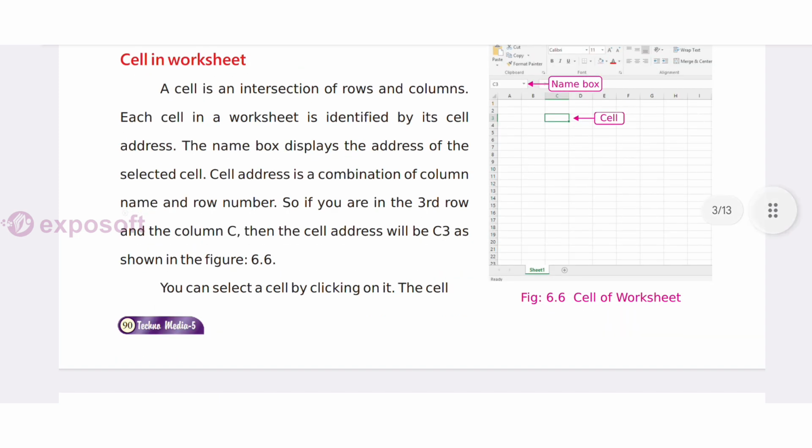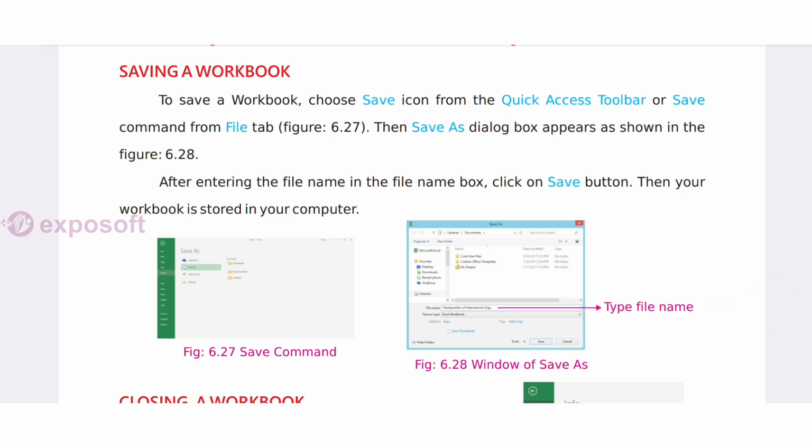Cell in worksheet. A cell is an intersection of rows and columns. Each cell in a worksheet is identified by its cell address. Saving a workbook. To save a workbook, choose the Save icon from the Quick Access toolbar or the Save command from the File tab. Then the Save As dialog box appears and click on the Save button.